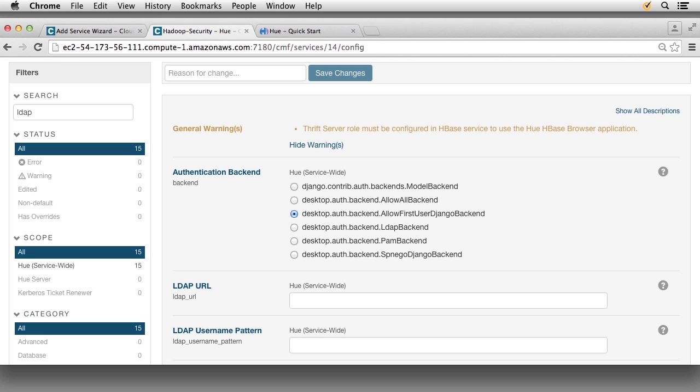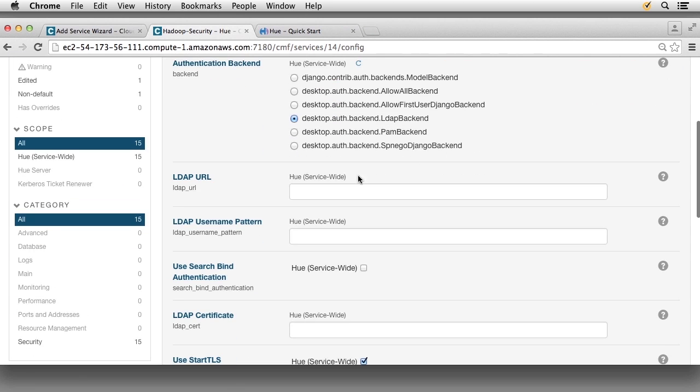One is Hue gives you a number of different authentication backends that you can use. So you can authenticate against everything. You can authenticate against the model using model backend, PAM, SPNEGO, Django. We are going to use the LDAP backend. So these are just interchangeable authentication modules that you can use with Hue. I encourage you to read more about it if you're super interested.